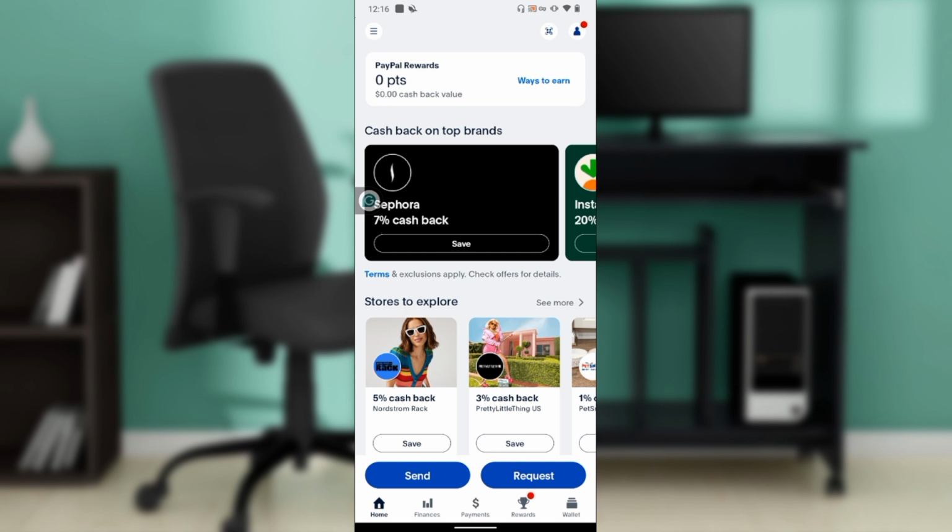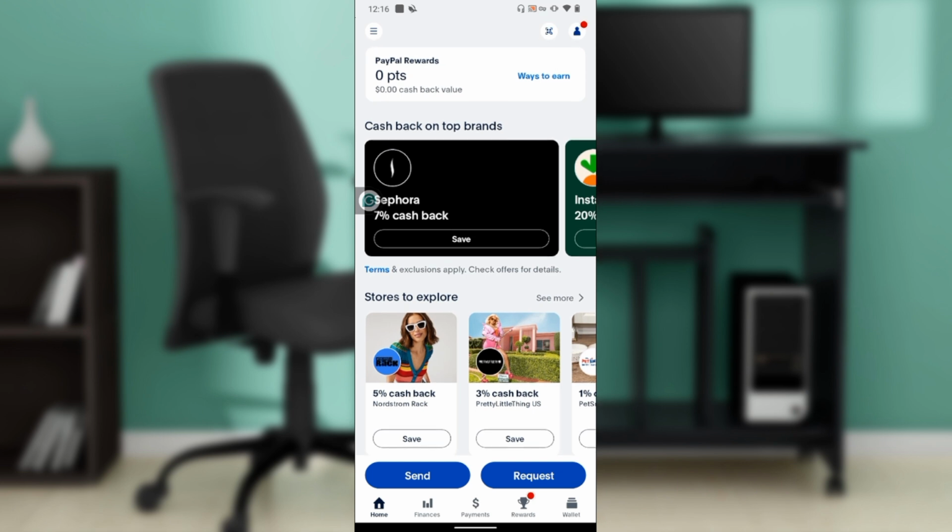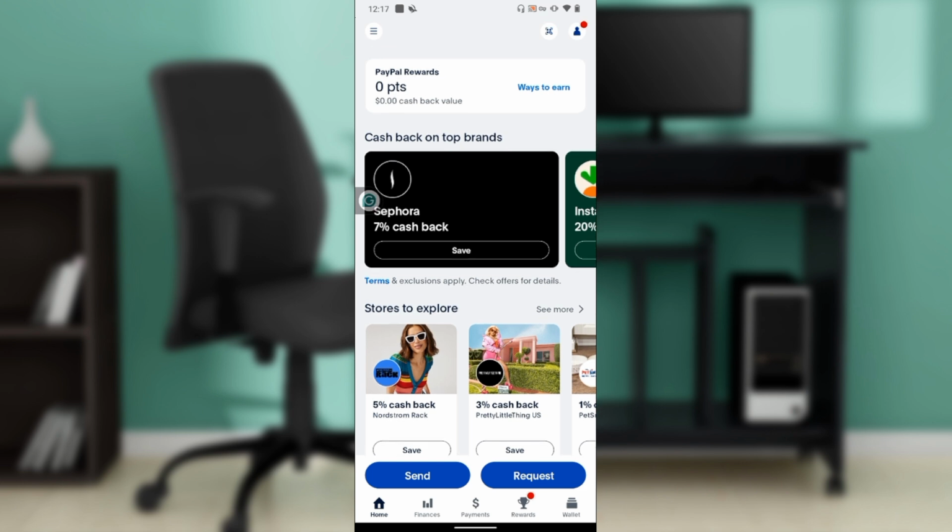So you can get it on Google Play Store or Apple Store depending on the device that you use. So launch any of those applications and locate the search bar. In the search bar, type PayPal and follow the on-screen instructions to install and download.